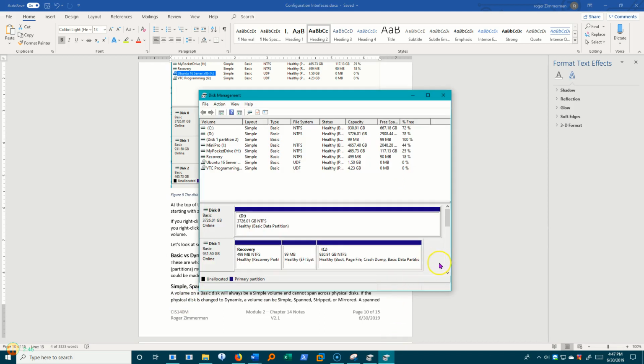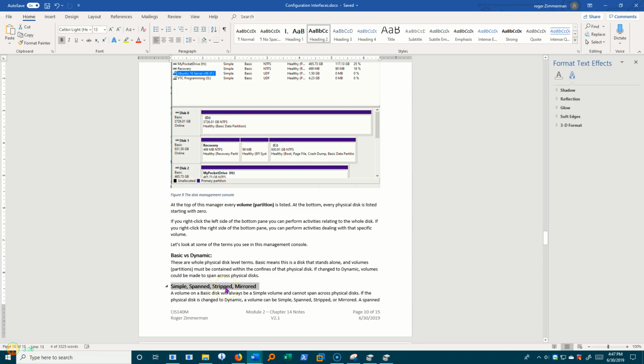Let's say that I've got, let's just take these two. They're not the same size, but let's say that I made these two striped. It would mean that if I write a file, it's going to write a block of data here, and then a block of data to this one, then a block of data to this one, a block of data to this one, until the file is completely written. Now, why would I do that? Well, because I can write it twice as fast. Since I can write information to both of these at the same time, I can write the file in half the time. Now, the problem is if I lose one of these, I've lost everything, because half of all of my files are missing.